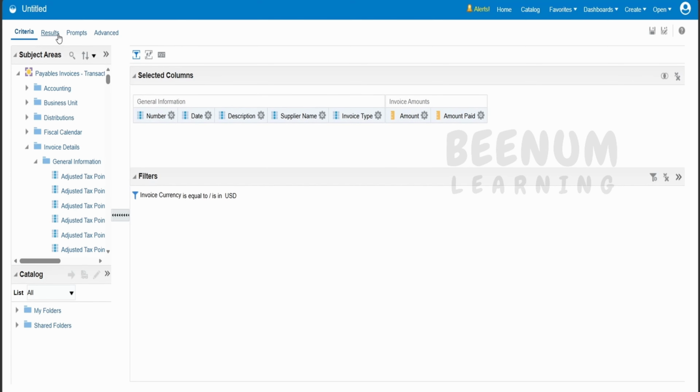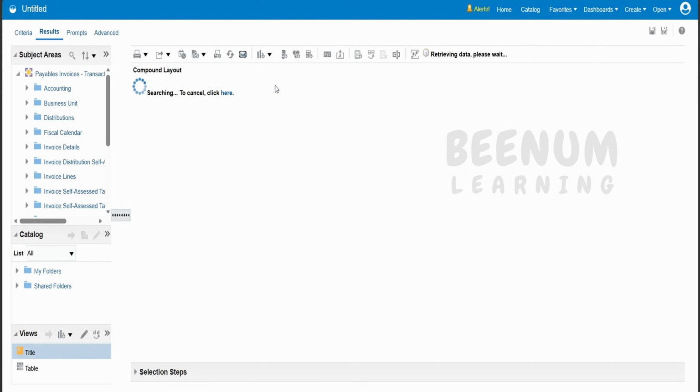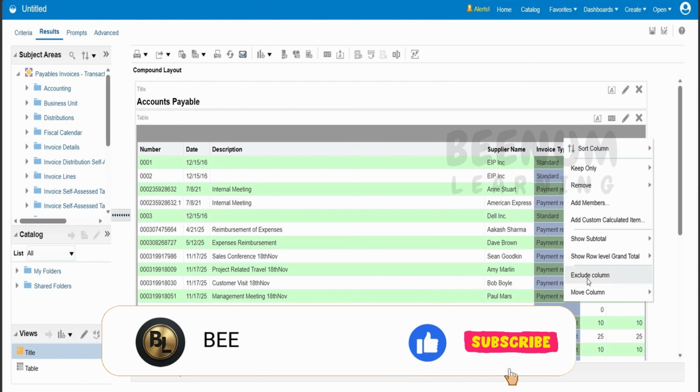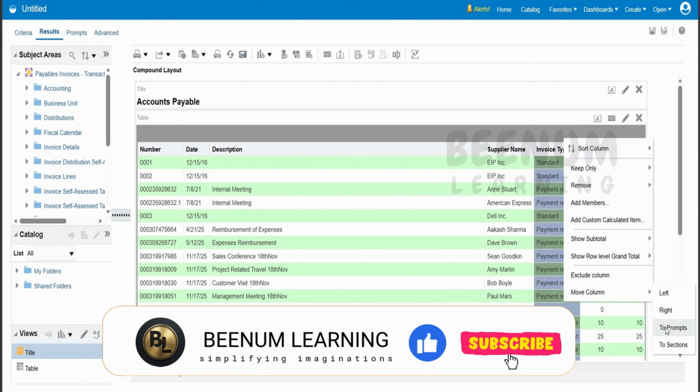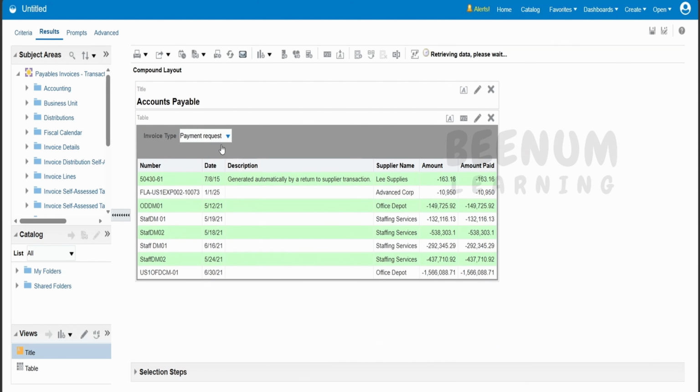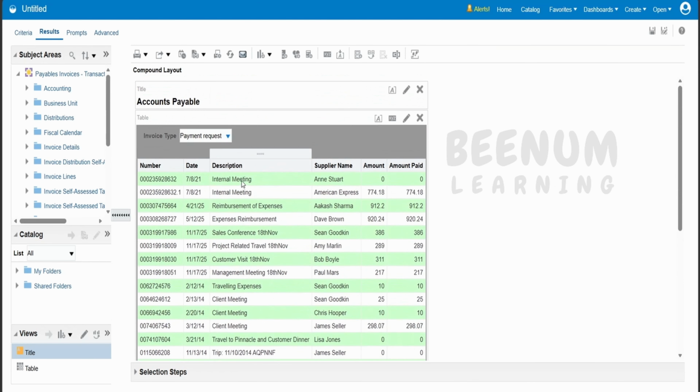Now suppose I want to filter this data based on the invoice type, like how we had done in the case of BI Composer, we can do the same over here. Just right click over here and select move to and go to prompts. Now this is going to create the prompt and we can select the invoice type and it will filter the data over here. This is how my report will look like.